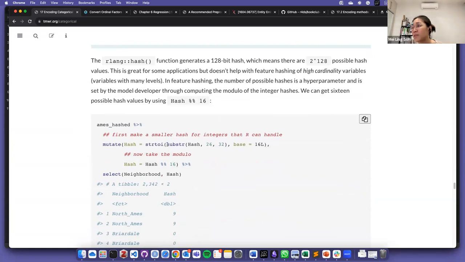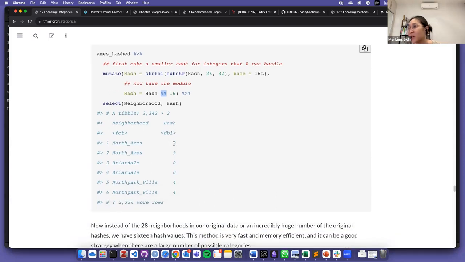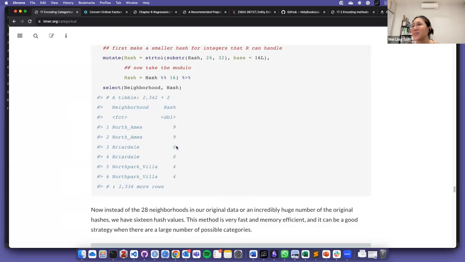So here you have these substrings. Based on the hash values that you have generated, this is looking at the string positions 26 to 32. Because you will have too many numbers, it will create high cardinality, too many dimensions. So what you want is to change it to base 16, meaning 16 categoricals. You can then take the string of categorical groups and convert the string to an integer, converting it into a value. This is using the modulus function, meaning you divide by 16. So in the end, your hash will only become a few values, instead of many numbers and alphabets.